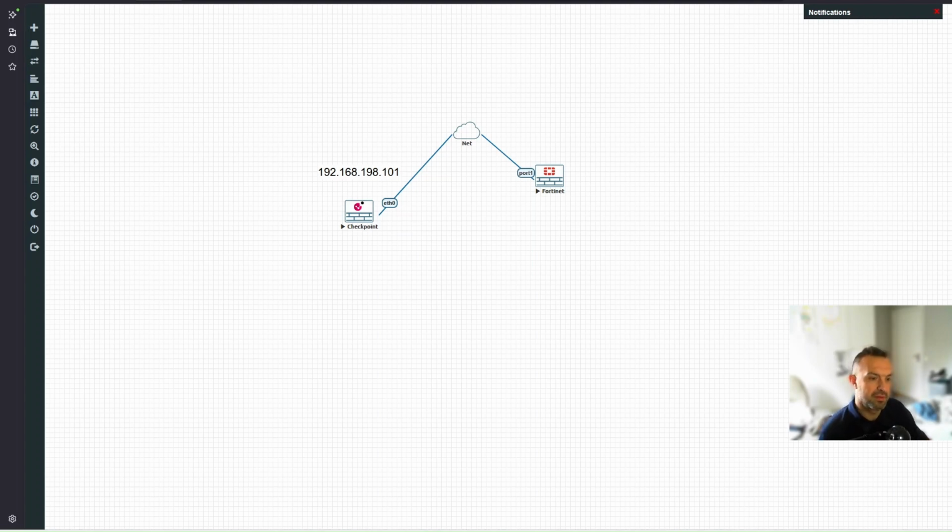So here I have my Checkpoint, newly installed, and my FortiGate, the same, newly installed. I'm using these two virtual firewalls inside EVE-NG. The exact hardware requirements and installation process aren't the focus of this video. The important thing is that both firewalls are already installed and we have console access to them. I'll start with Checkpoint, demonstrate the command, explain what it does, and then perform the equivalent operation on FortiGate.